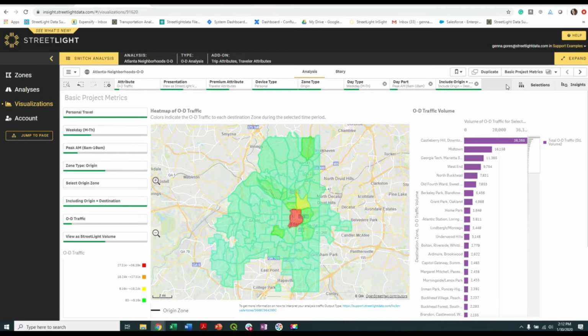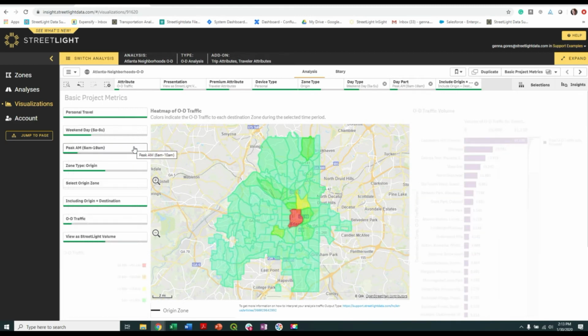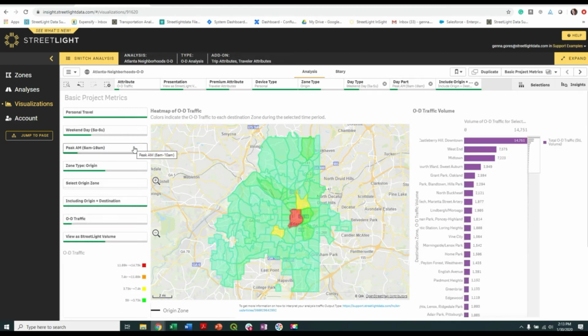Now say I want to look at weekend trips at the same time. I'll readjust the filter on the left of the screen to weekend. Note that the results change with fewer trips in downtown and a higher percentage of trips in the West End and Midtown, popular residential and commercial neighborhoods.